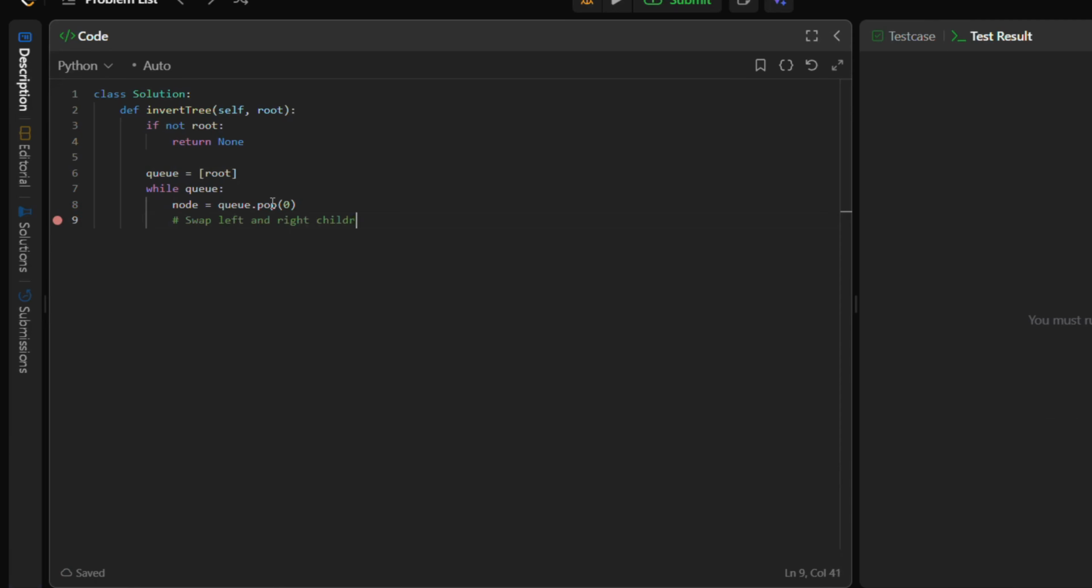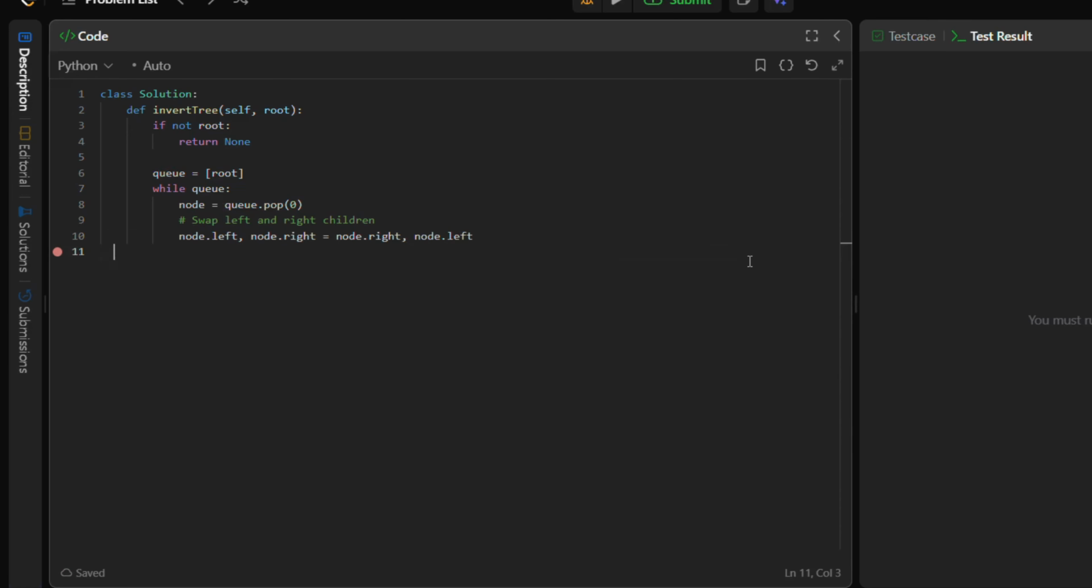Line highlighted, if not root, we check whether the root is empty. If there's no tree, there's nothing to invert. Line highlighted, return None. In that case, we return None because the inversion of an empty tree is still empty. Time complexity: the base case is O(1).